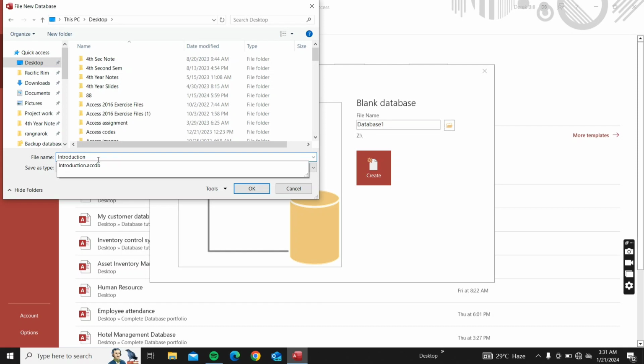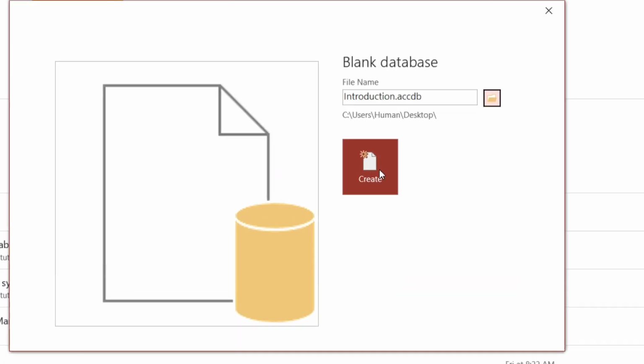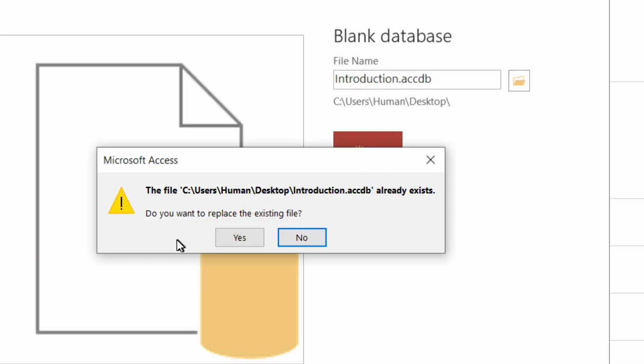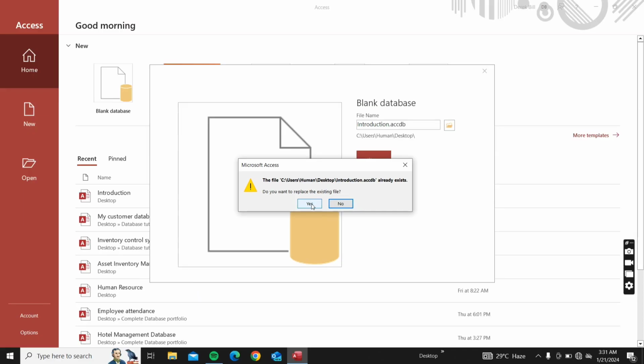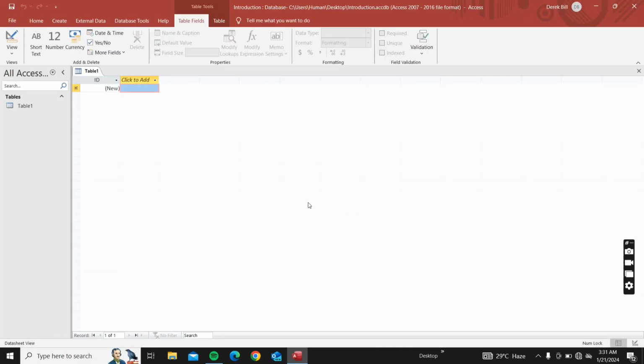I already have a file on a desktop called introduction, so I'm going to replace it with that file. As soon as I click on it, it's going to tell me that I have a file. So I want to replace it, so I just click on yes and then it opens. So this is the interface of Microsoft Access.